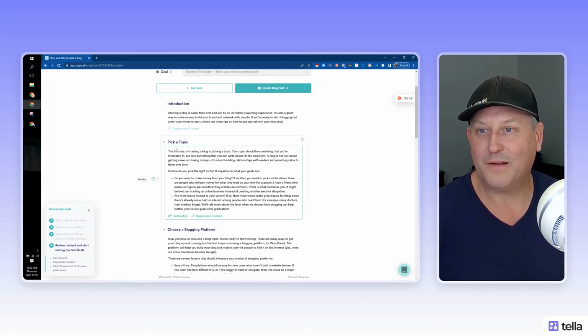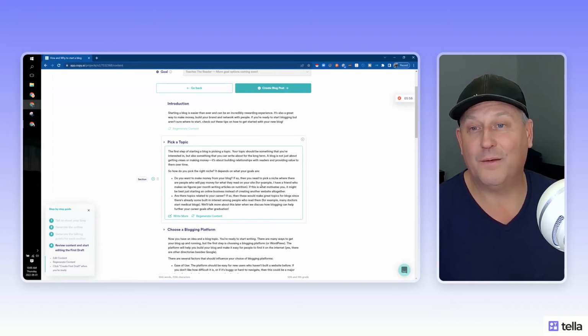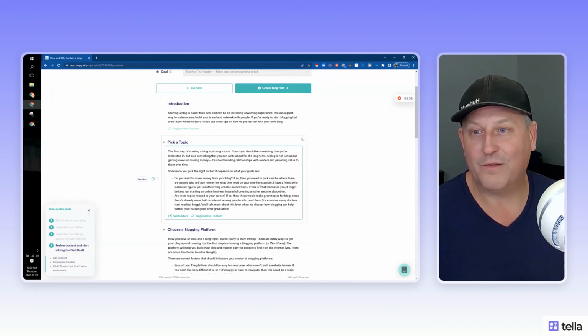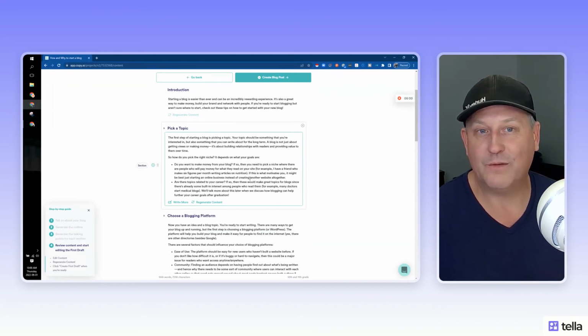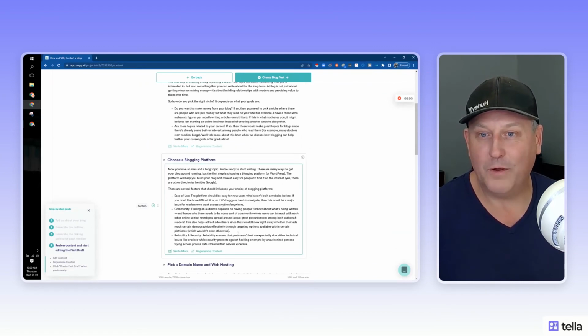So first topic, it's picking a topic. And so it goes into all that. First step of starting a blog is picking a topic. Topic should be something that you're interested in, but also something you can write about for the long term. I don't know about you, but this computer writes a lot better than most people out there on the internet. This is really good. So again, it's brought through nice bullet points to break up.